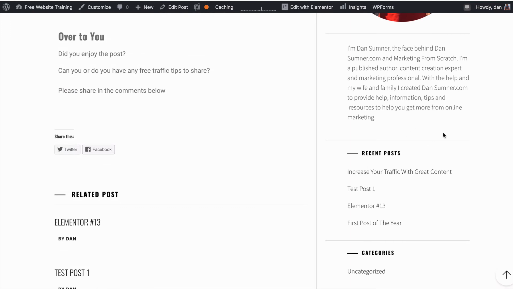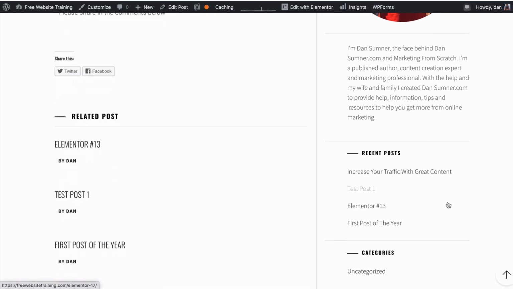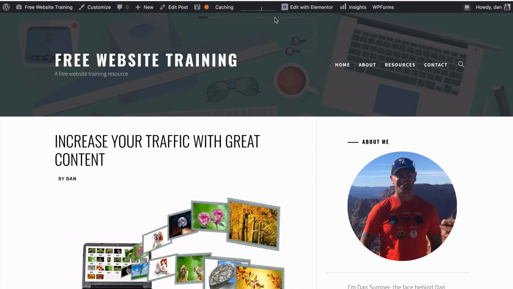Now, what I want to take a quick look at is this category area here on the right hand side. So let's go back to the post. So we're just going to go to edit post right here.